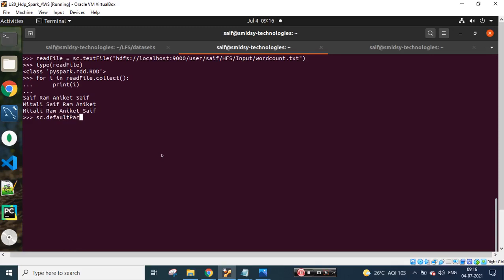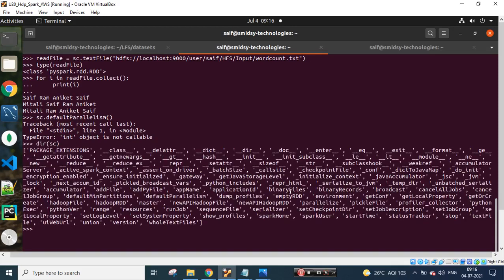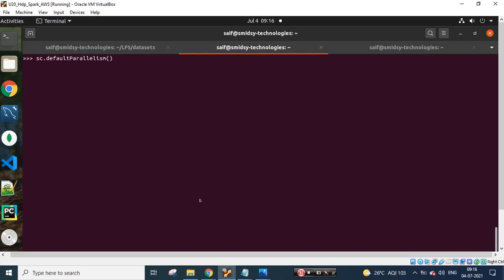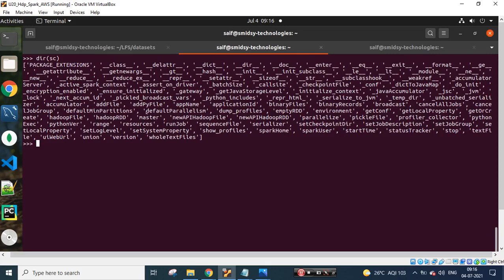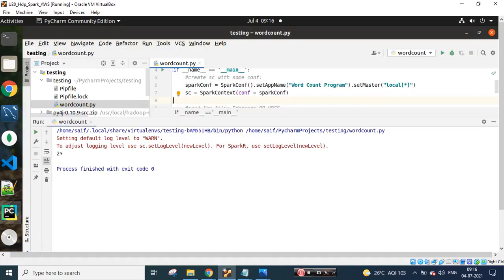Let me see, if we get an error, default parallelism, or let's take the directory of SC. If you see anything with default parallelism, did I make a typo error? Yes, I made a typo error. Even that is correct, so where is the issue? Let me copy this, or we can just write sc dot default parallelism. Now we are getting 4 over here, but here we are getting 2.